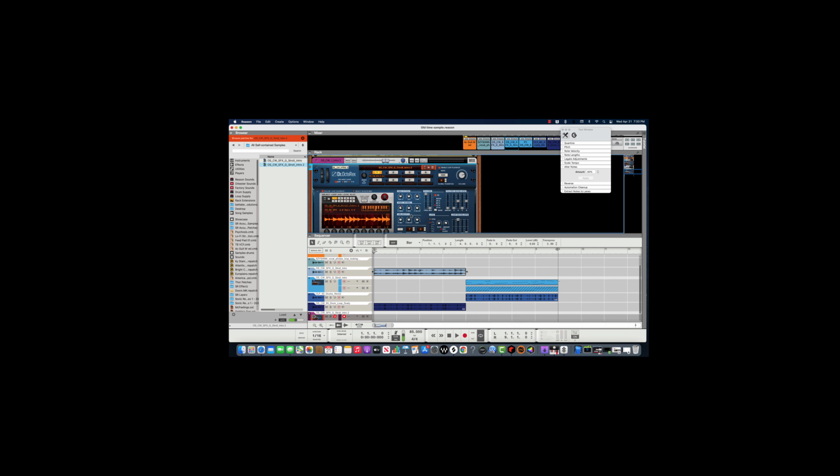Let's say you want to transpose the sample inside of the Dr. Octorex. So you come right here, global transpose, and it's gonna transpose the whole sample for you, just like we were doing outside.